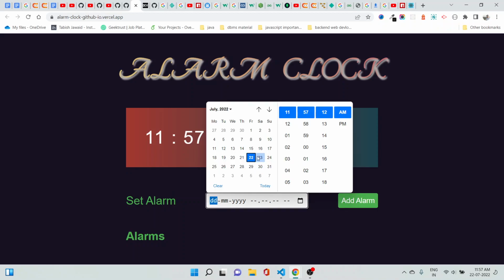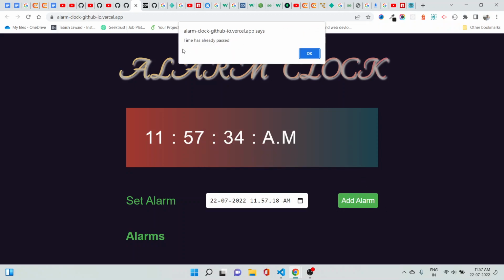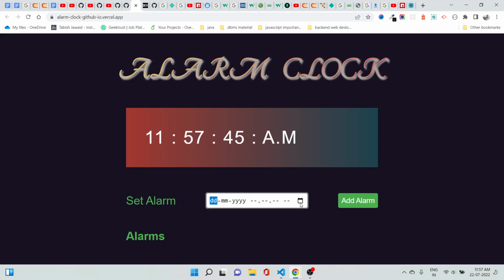So in this alarm clock we can set alarms for different dates also, like for tomorrow or the day after tomorrow. Okay, so let's check for today. Add alarm. So see, since this time has already passed, it has displayed a pop-up that the time has already passed. So now check for the time that is.